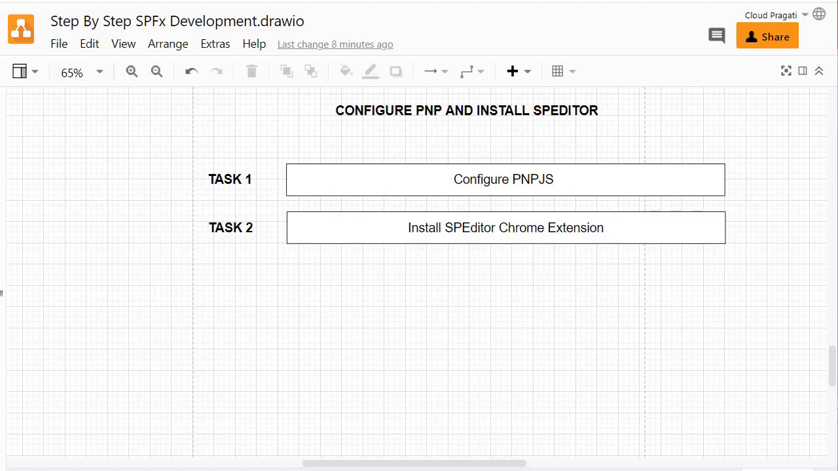After the installation of the SP Editor Chrome extension, I will show you with the help of one example how it helps us speed up our development process whenever we are writing code for the service layer using PnP. So now let's proceed further and perform task 1, that is configure PnP JS. To configure PnP JS, we have to follow certain steps. So what are those steps?